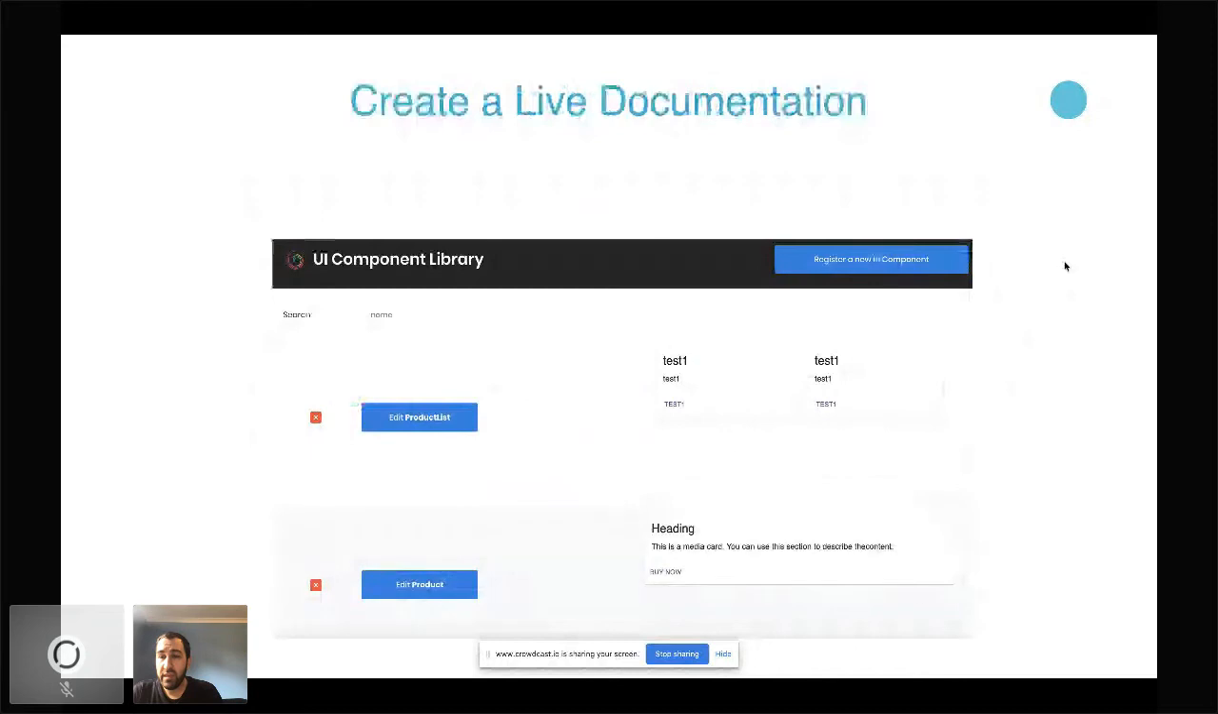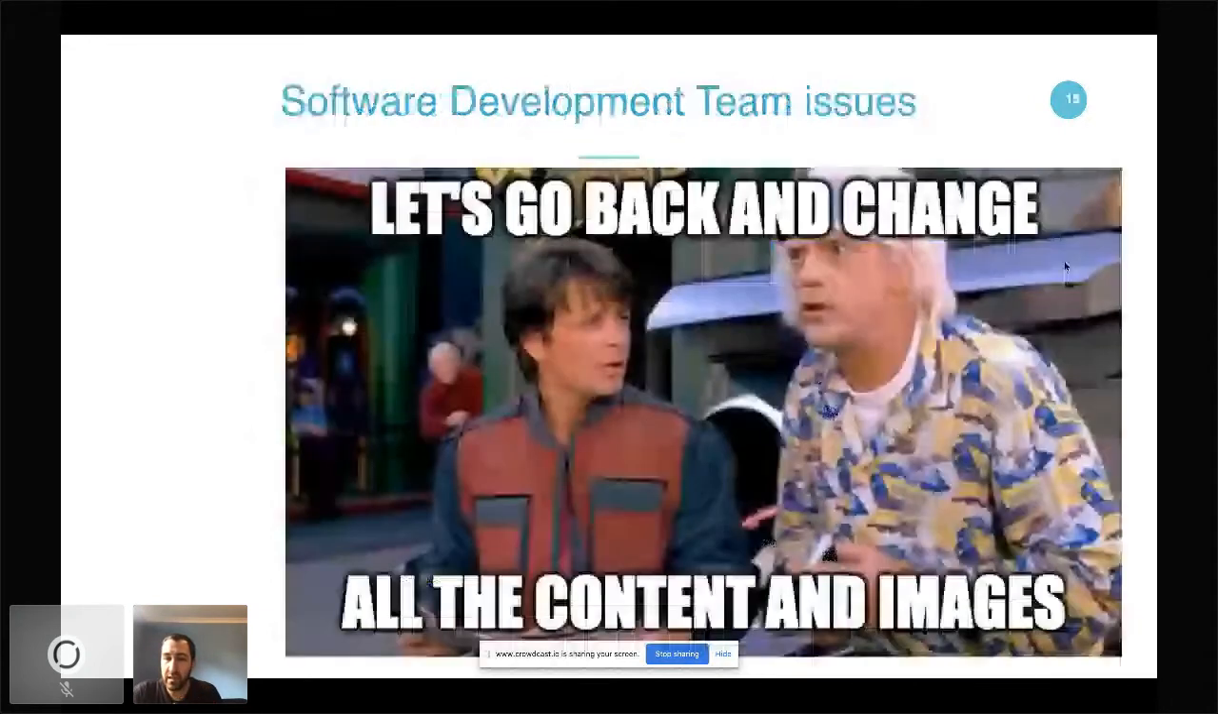So this is the live documentation, how it looks on CMS Driven. I will show you a little bit later on how this works. But let's start talking about some issues of development teams.